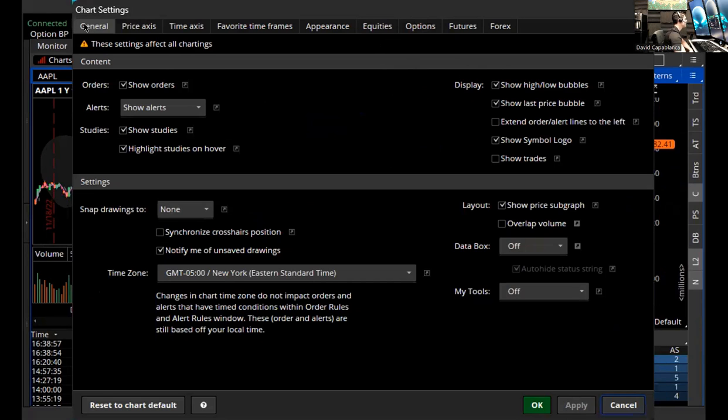Here, general. So this is how I have it set up. New York time. I think it's just easier. I'm in the West Coast, but I just keep it New York time.